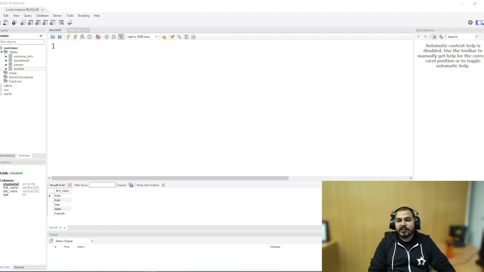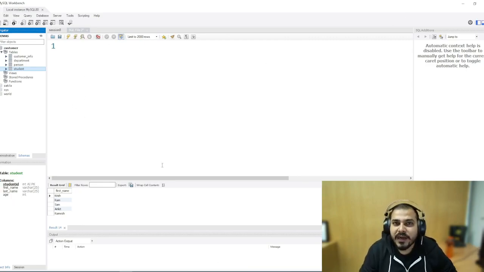In a stored procedure, you also have options to provide parameters, and also take out parameters, like providing an input as a parameter, and also if you want any kind of specific output, you can do that. Now let's go ahead and see how a stored procedure is basically created.